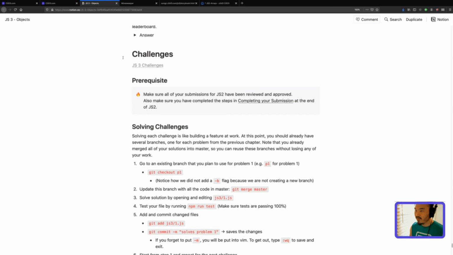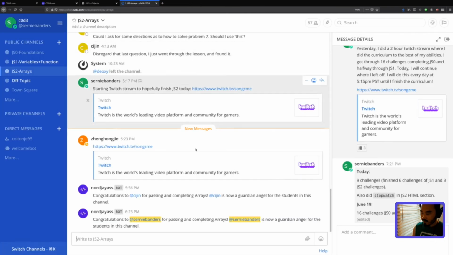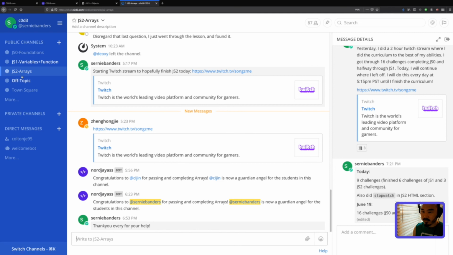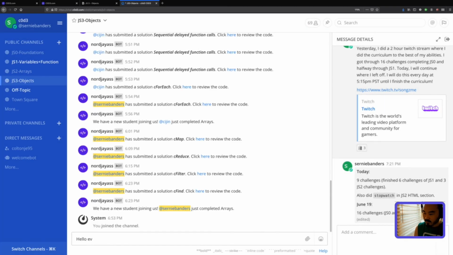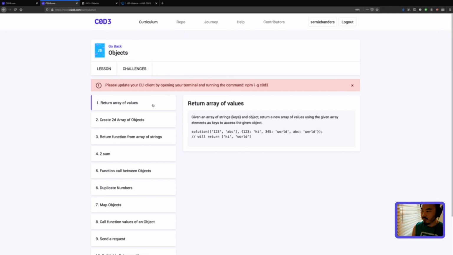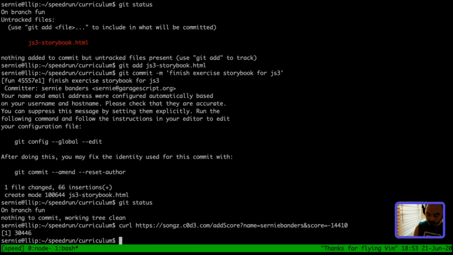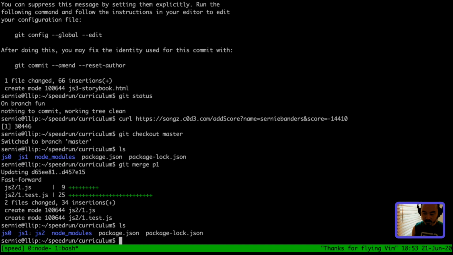Okay, so moving on. Now I'm at the challenges. And now I join the JS3 chat room so I can ask for help. Cool. So now I'm going to start JS3. Return array of values. Before I do that, I do git checkout master. And on my master branch, I don't have any JS2 folder, so I need to merge P1. And now you see there's a JS2 folder. So I brought all the code in P1 into my master branch.